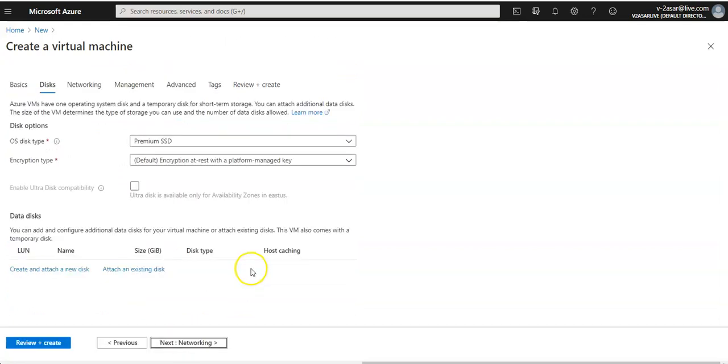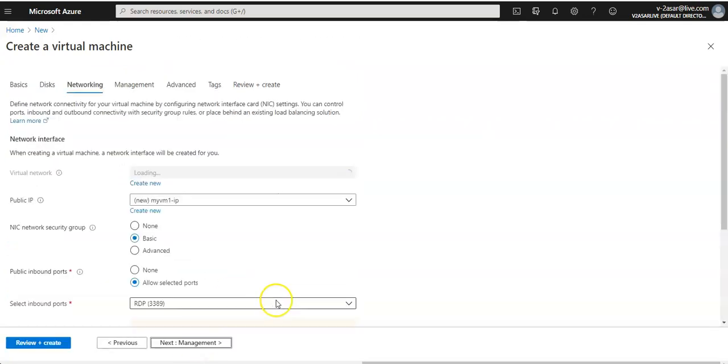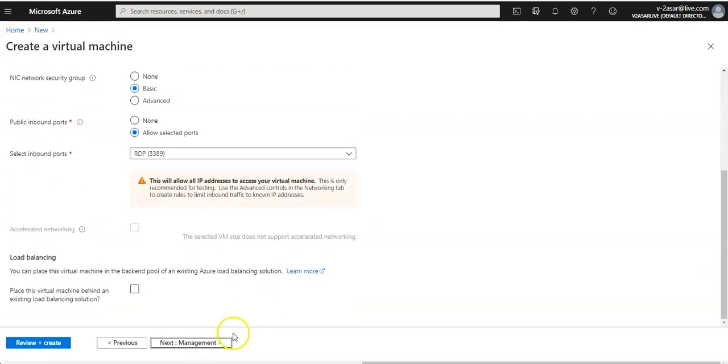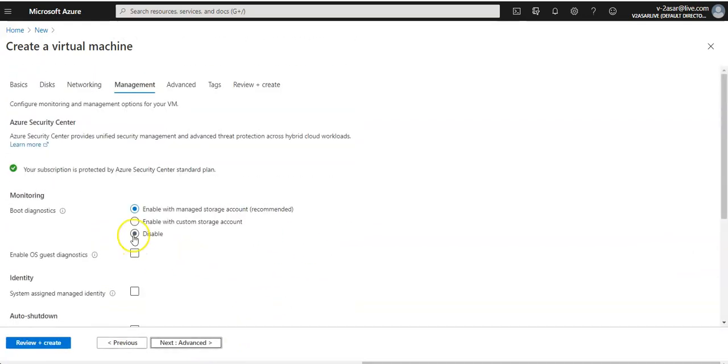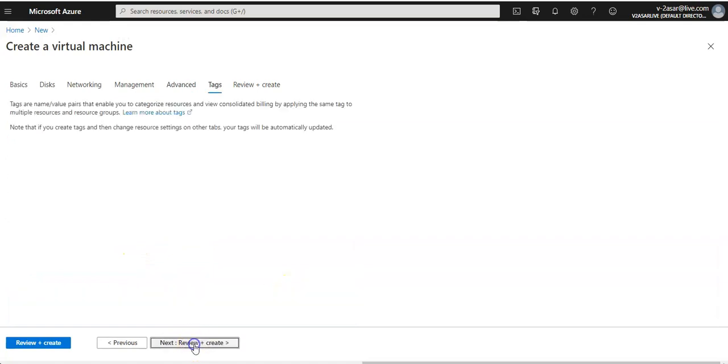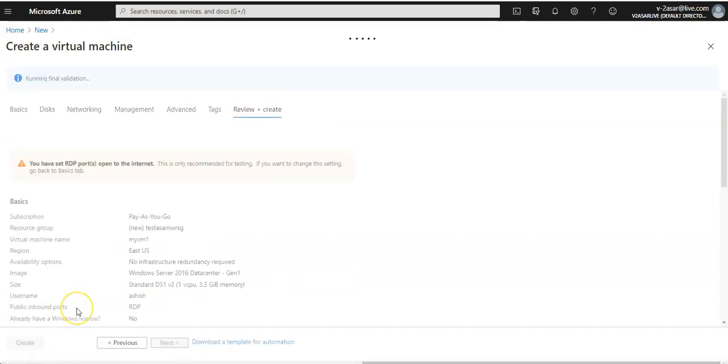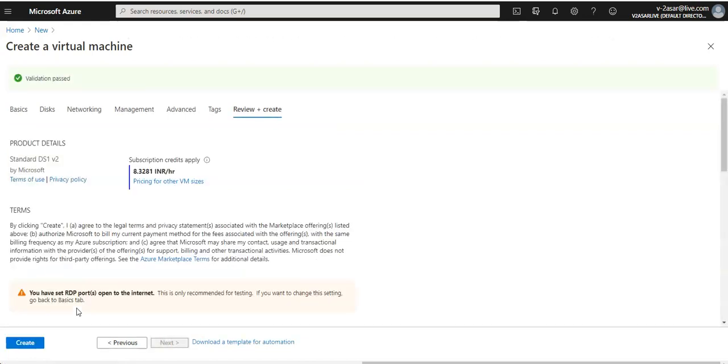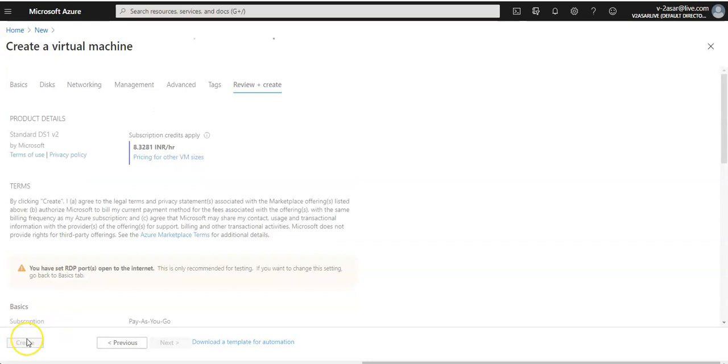For disk, I'll go with default. Networking, I'll go with default. Management, I'm going to disable boot diagnostics. Default tags, review and create. Running final validation, passed. I'm going to click on create. Now I will pause the video and come back as soon as this machine is up.